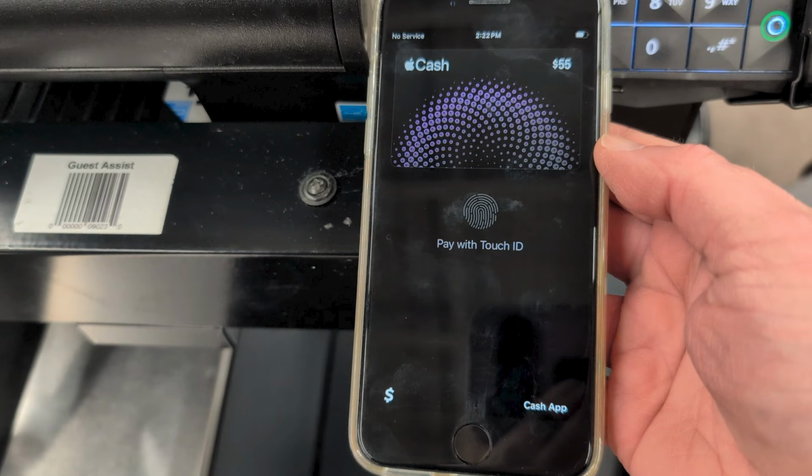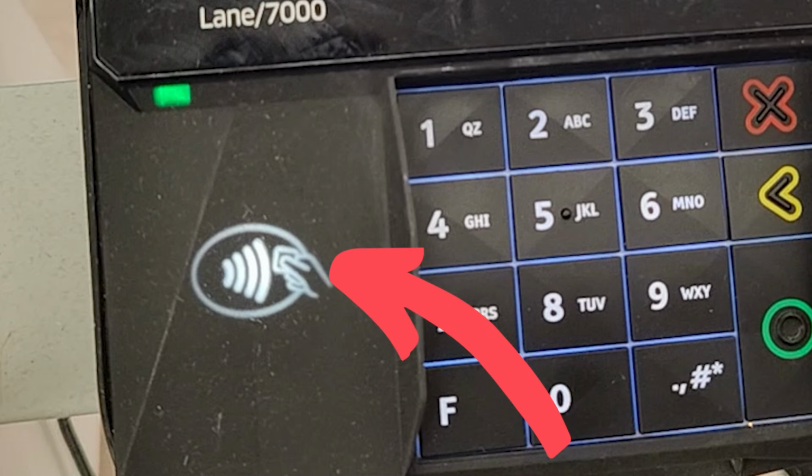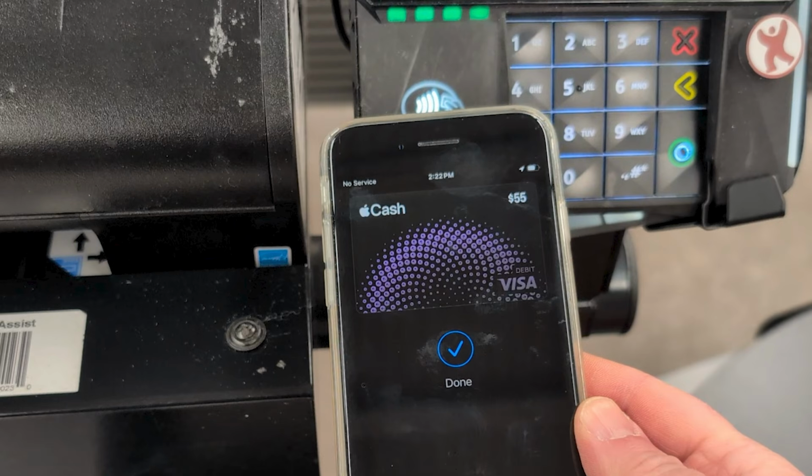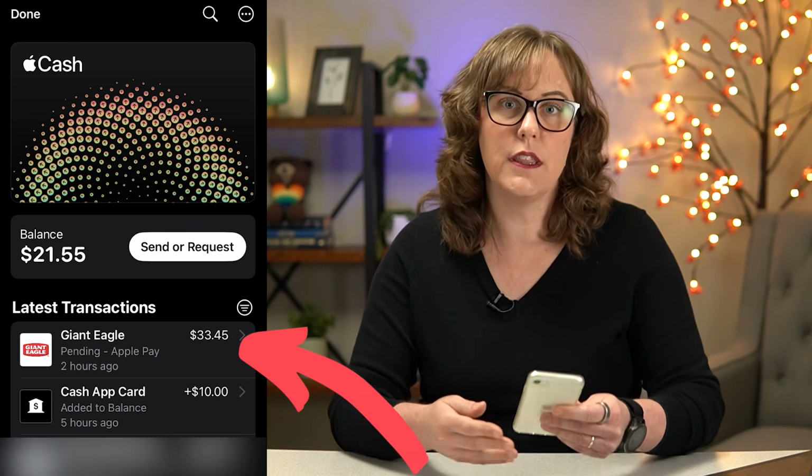You're gonna have to do your Touch ID or Face ID, and then hold your phone close to the register wherever you see the NFC symbol. When it goes through, you'll see a check mark on your phone, and then on your Apple Cash page, you should see the transaction that you just did.